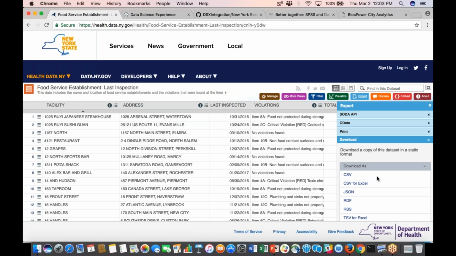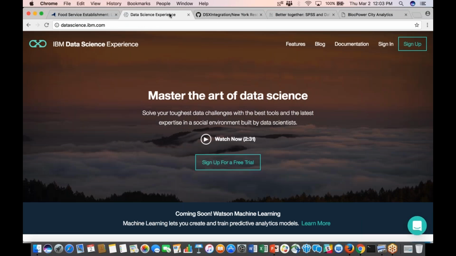In addition, we'll be using Data Science Experience to analyze this data, visualize the insights, and apply some machine learning. Data Science Experience can be accessed by just pointing your browser to datascience.ibm.com, and it's here where you can sign up for a free trial as well. Just a few short words on DSX.